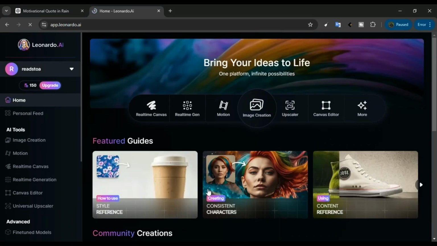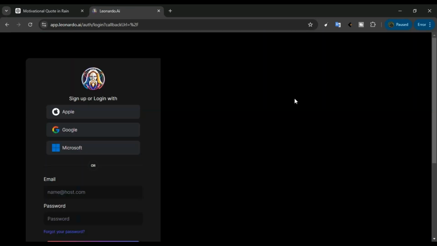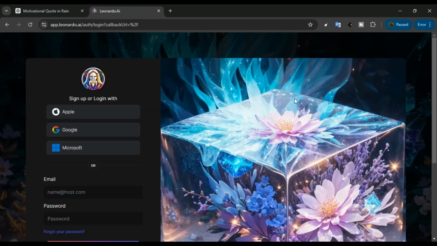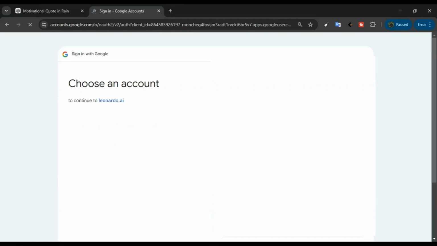First of all, just go to app.leonardo.ai. Okay, first of all, you need to sign up. For sign up, you can choose Google, Microsoft, or Apple ID. I am going to choose Google. Then choose your Gmail ID.